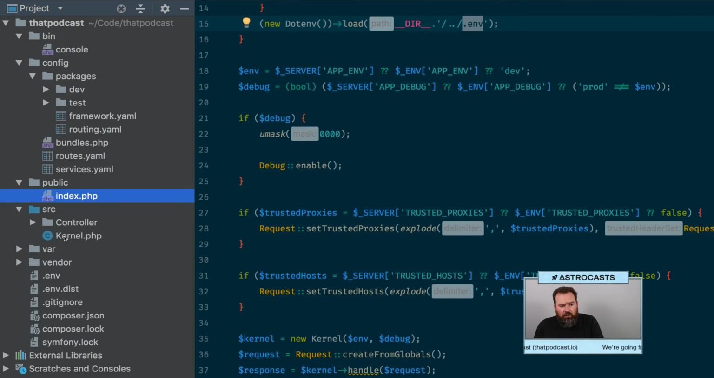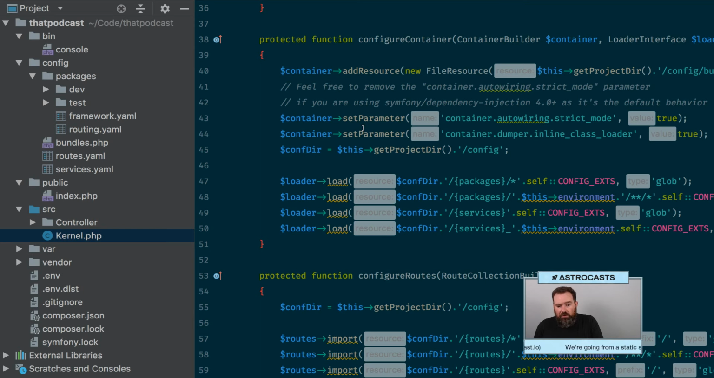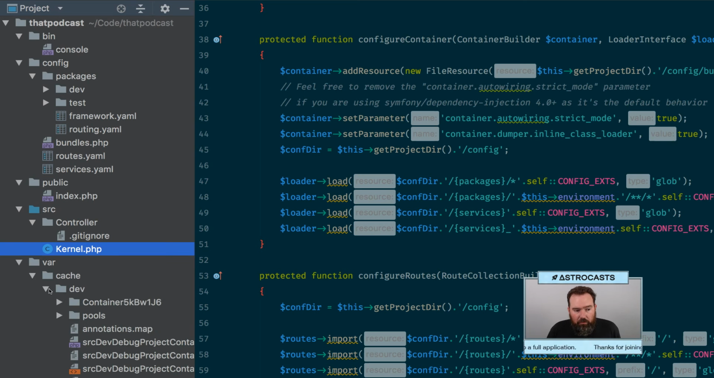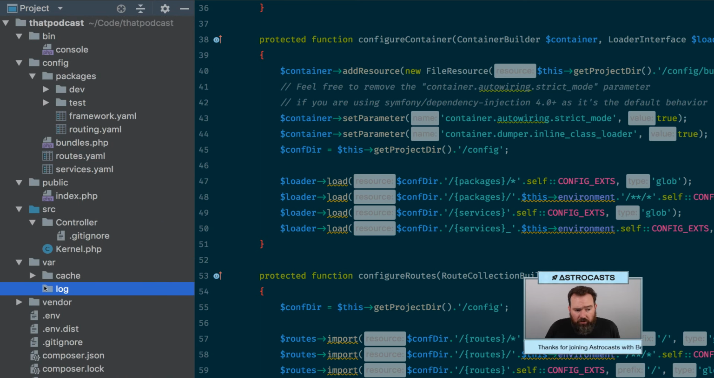The source directory starts out with a kernel. This is the base kernel that you can build on if you need to. And then there's a controller. So here, it's just .gitignore because this is an empty directory. var contains any of the read-write directories. So we have cache. So here's where the container cache lives now. And then we have the log directory, which doesn't have any information.